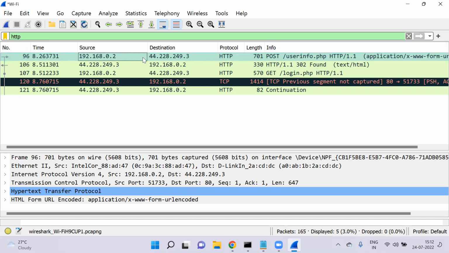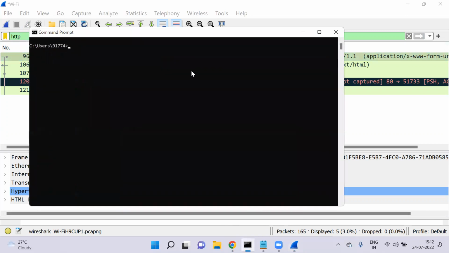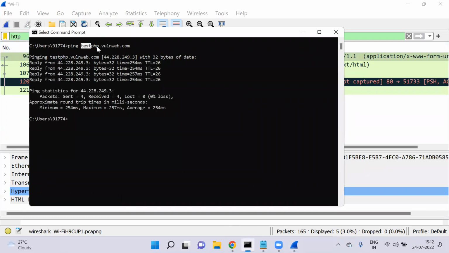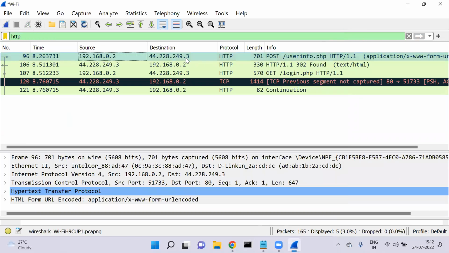How can we confirm that this is the communication from our machine to that website? You can do that by using a ping request, and confirm the IP of that, which is 44.228.249.3, the IP of testphp.vulnweb.com. So you can see it here, 249.3. So this is the request that has been sent when we clicked on the login page.